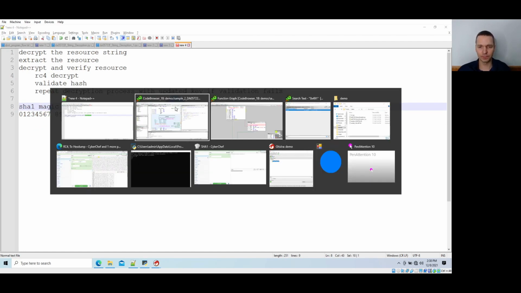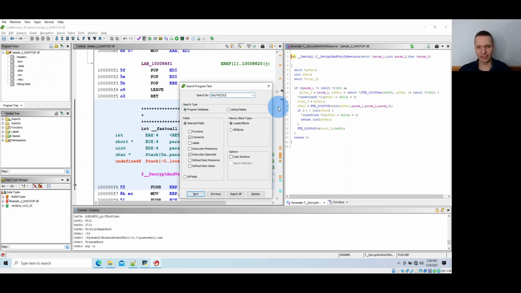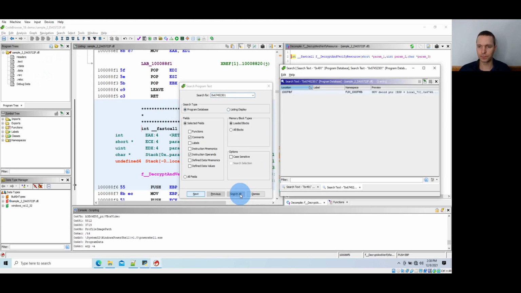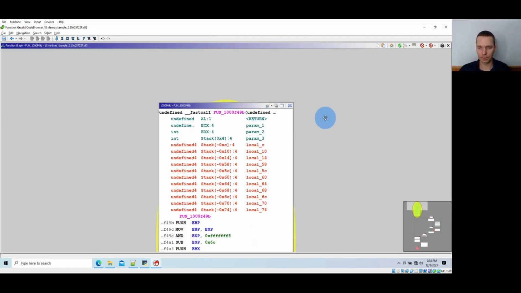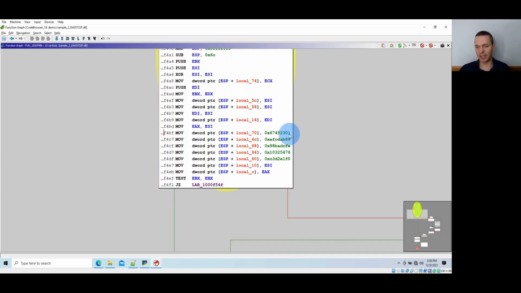So we take this first DWORD, convert it to little endian, do Control C, paste that into the search and do a search all. We see there's only one occurrence. So we click that, go back to the graph view, and we see here's the magic constant. Again, reading these in little endian, it's building it 4 bytes at a time.